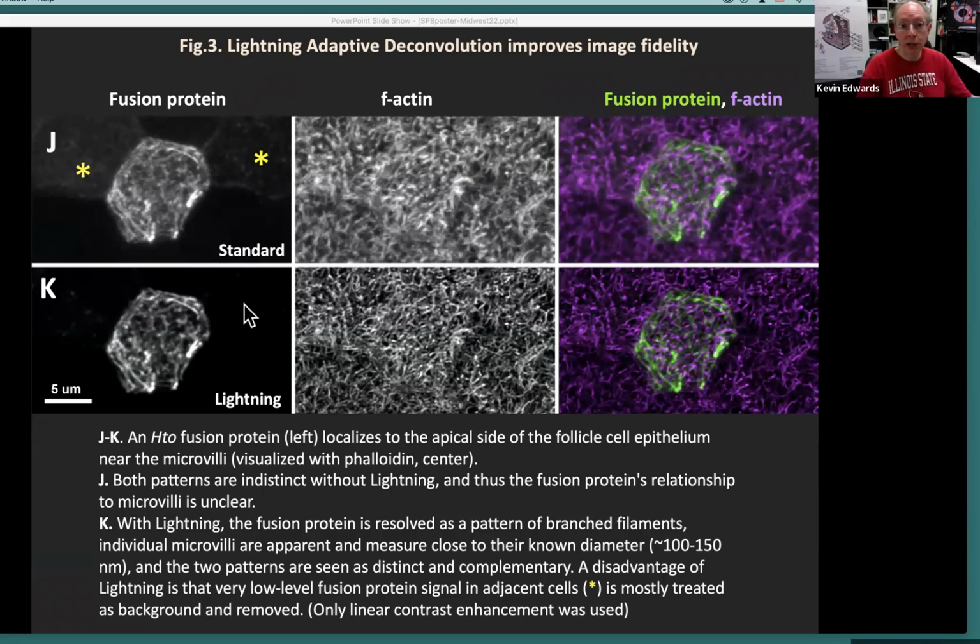Now, given the pros and cons of lightning, I would suggest that if you publish lightning images, you disclose the use of lightning and also provide the non-deconvolved images as a supplement. So overall, I think that lightning is a very powerful method for looking at well-defined objects in the range of about 100 nanometers up to a micron.